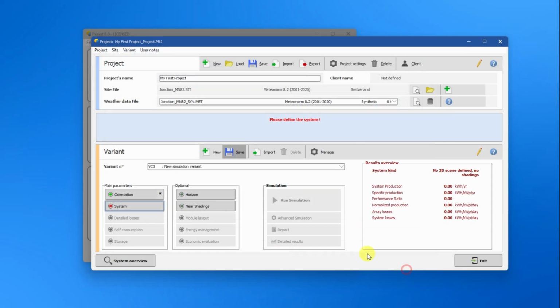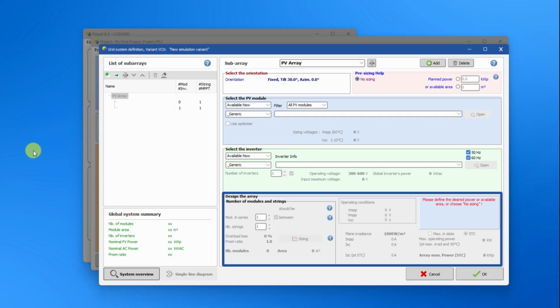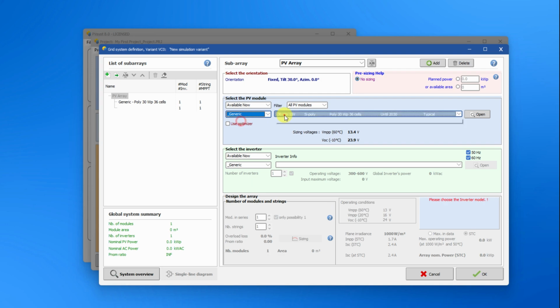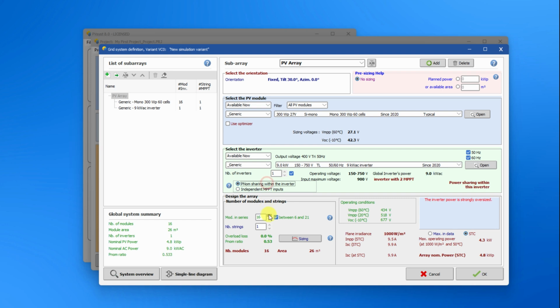The system is defined as the set of components constituting the PV array, that is, the PV modules, inverters, and the design of the array, here separated in different background colors. In this example, we choose a generic panel of 300 watt peak and an inverter of 9 kilowatt, and define 18 modules in series and 2 strings.